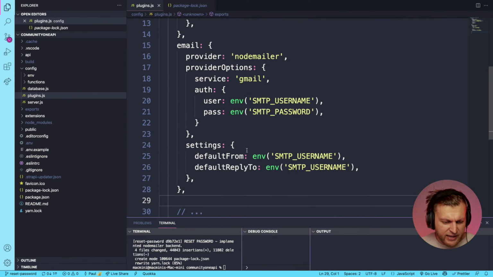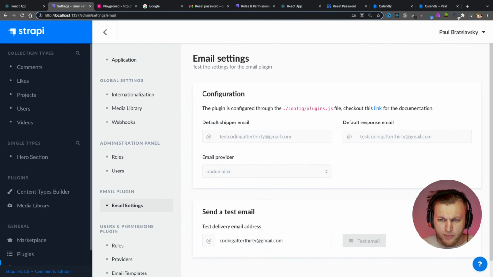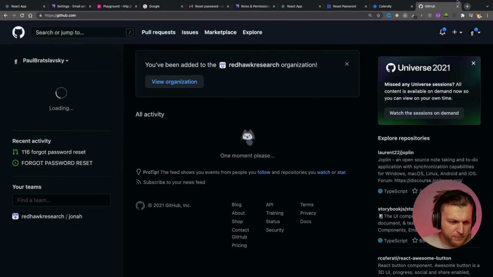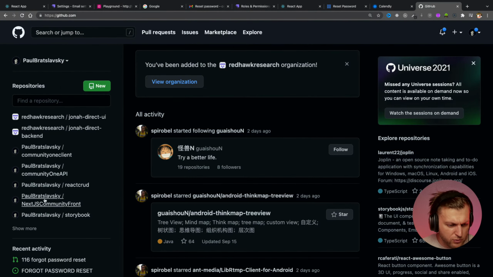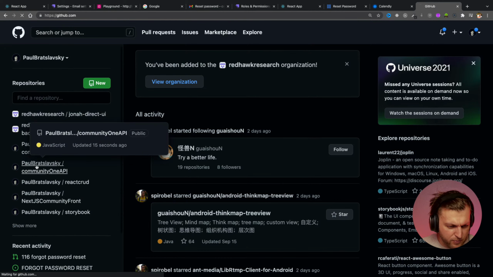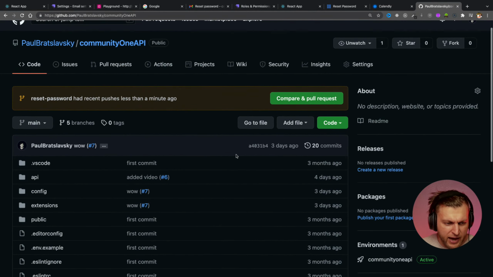A lot of times when I push stuff to the branch, by the way, I don't just push it to the master. What I do is I go to my GitHub. Oh, I just closed the thing. I go to my GitHub. This would be the client Pablo community project API. Reset password has recently pushed less than a minute ago.